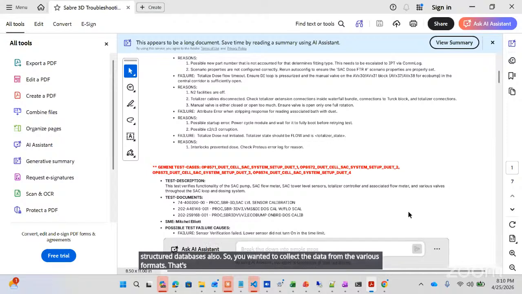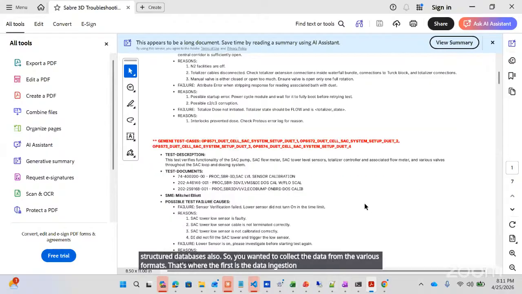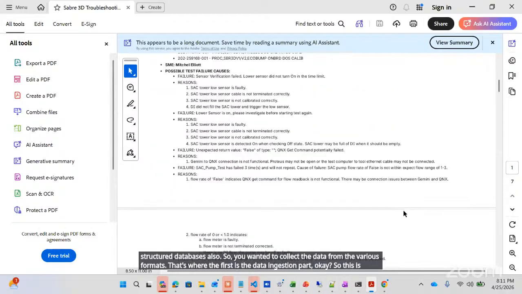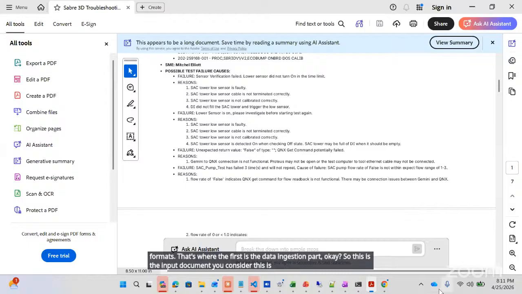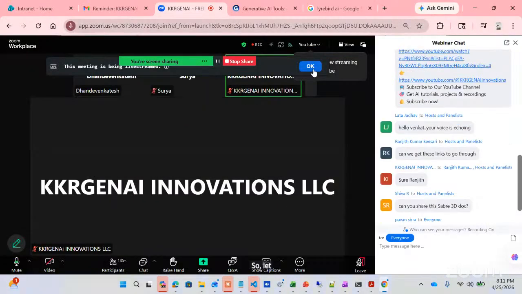That's where the first part is data ingestion. So this is the input document. Consider this is one type of data format here. Let me share the code so that we can walk through it step by step.